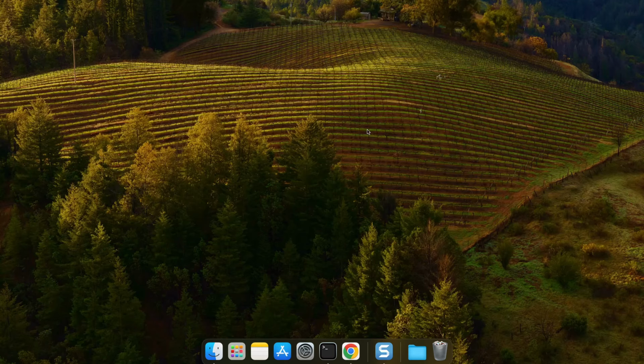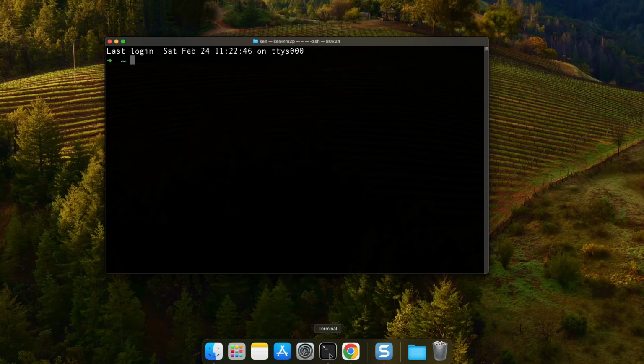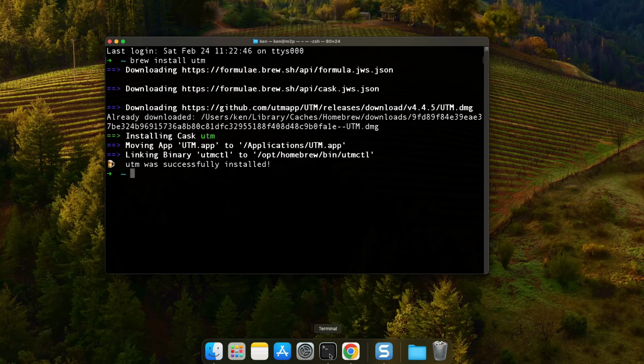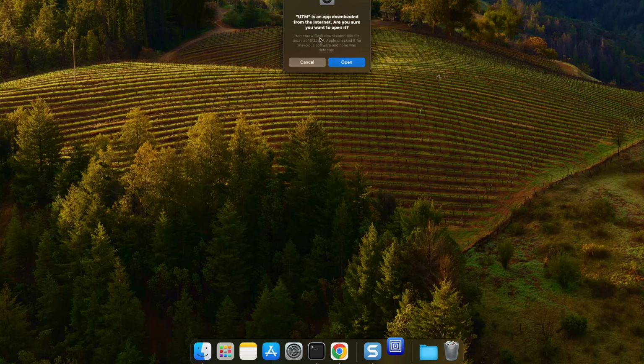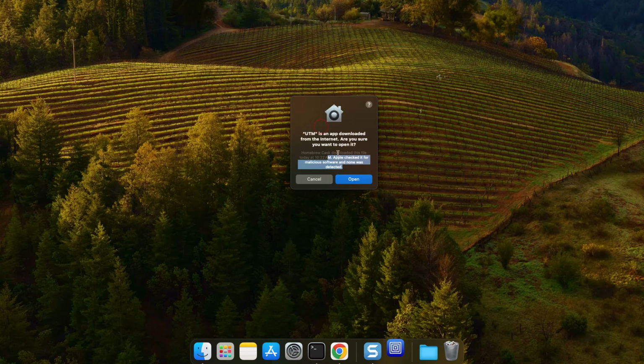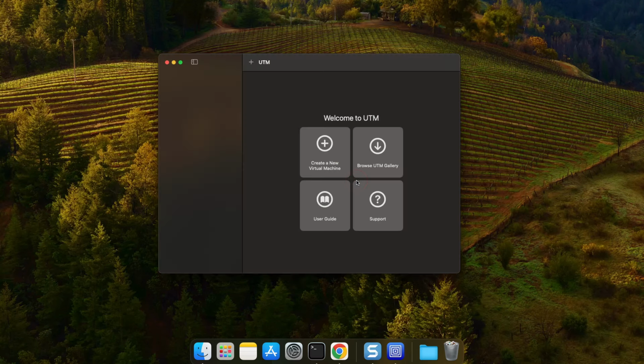All right, to install UTM, let's go ahead and open up a terminal window. Now I'm going to use brew to install it. Brew install UTM. All right, now that we have it downloaded, I'm going to close my terminal window and just click on UTM. It's going to go through this install process. Let me pull down this window. Click on open and it starts up UTM.